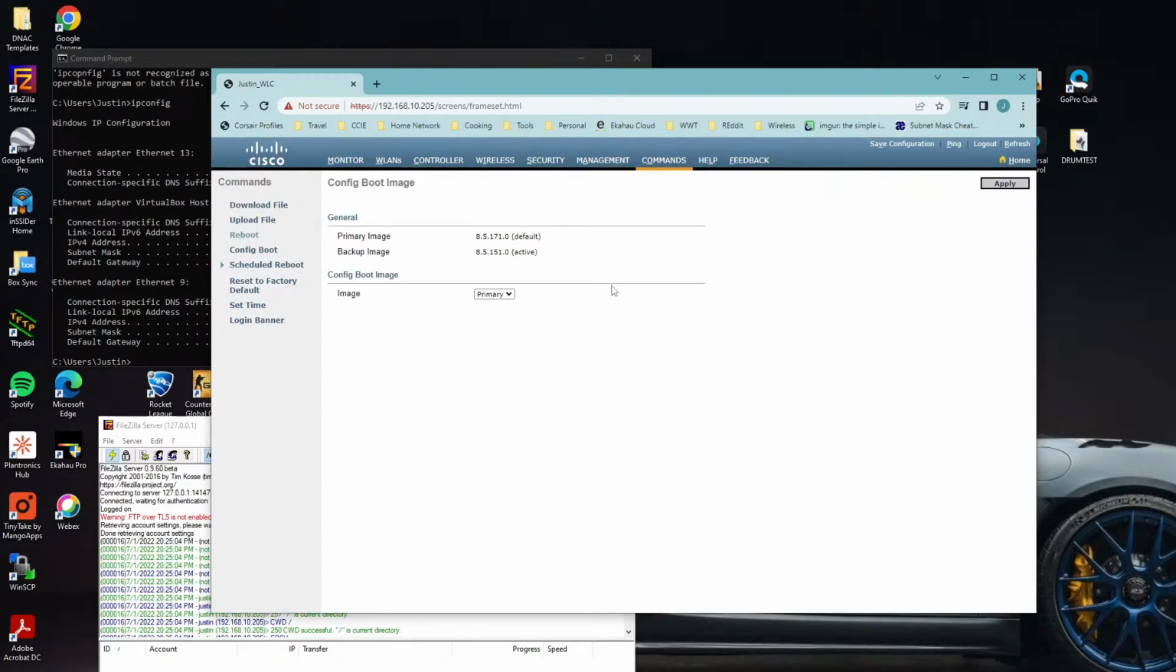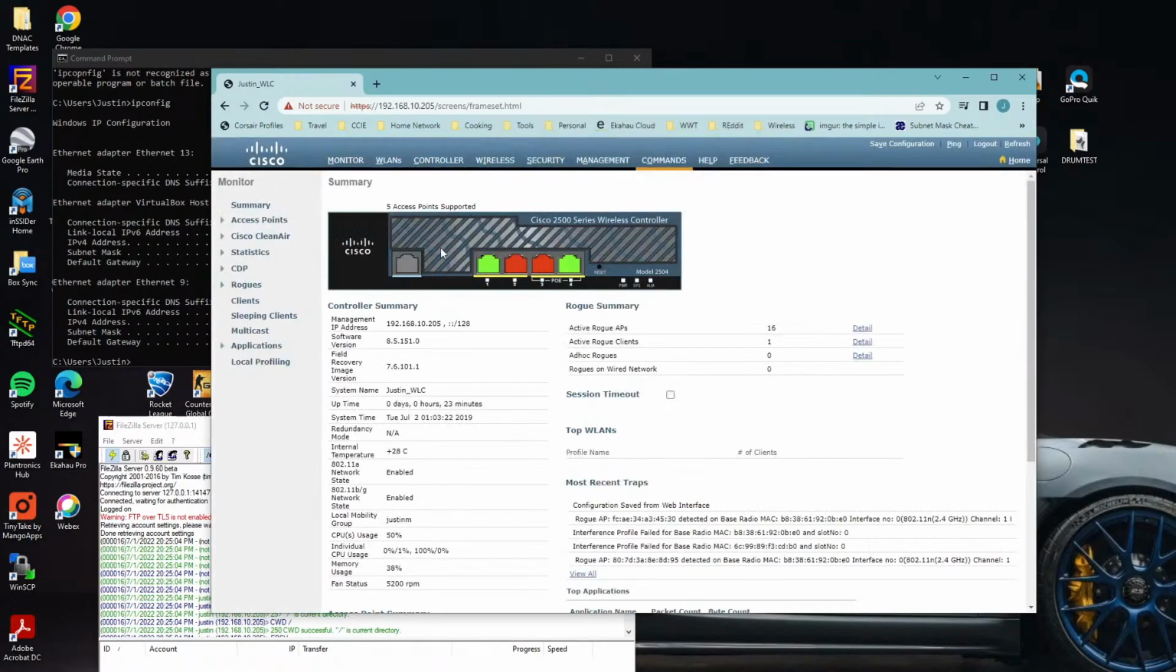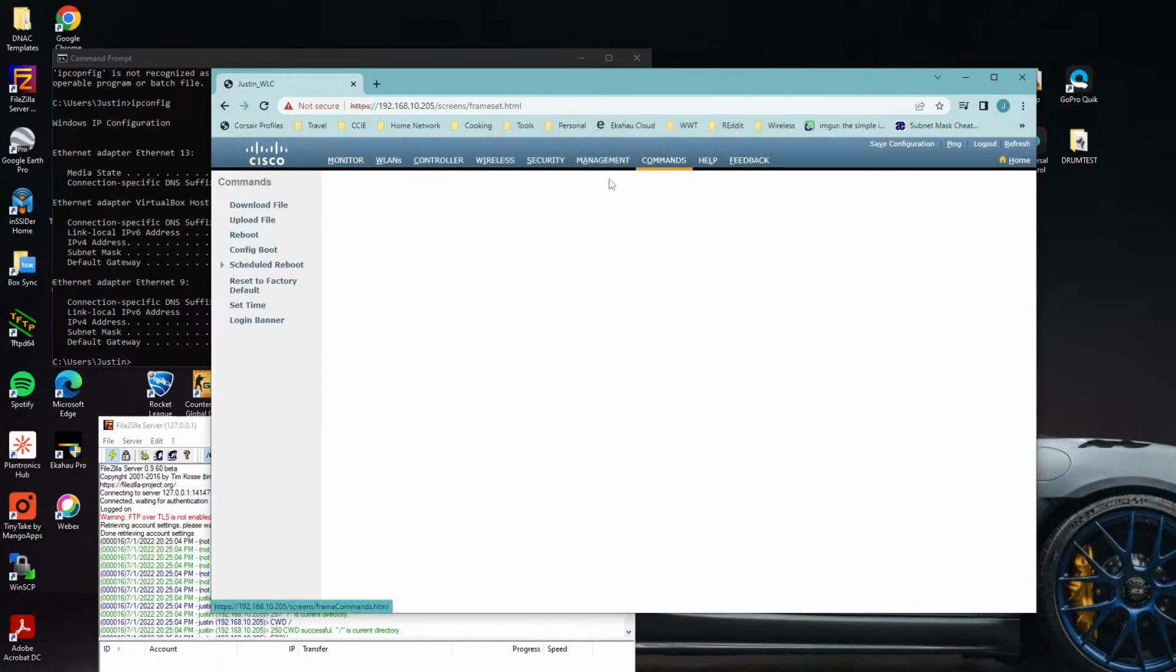Oh, it's doing something. I've got to wait. Okay, all configurations saved. Let's go back to commands, reboot. And I'm going to reboot the controller and I will check back here. I'm going to pause the video again and time it.